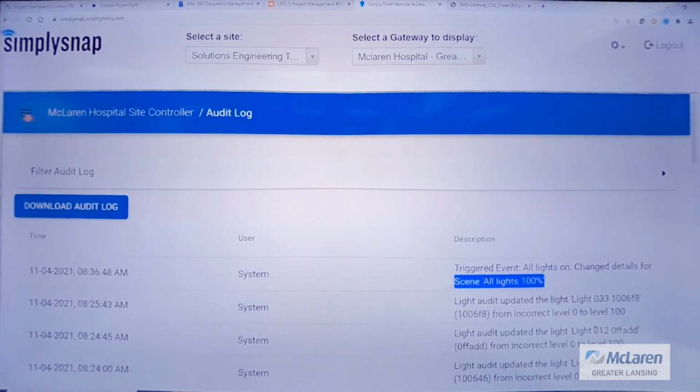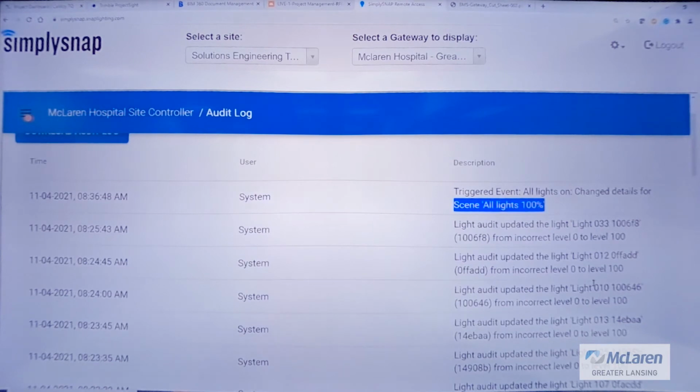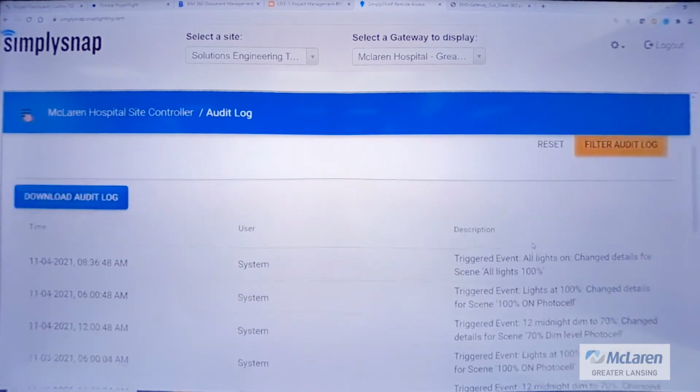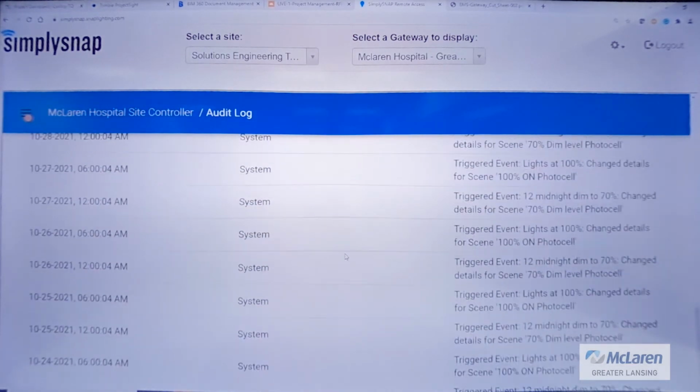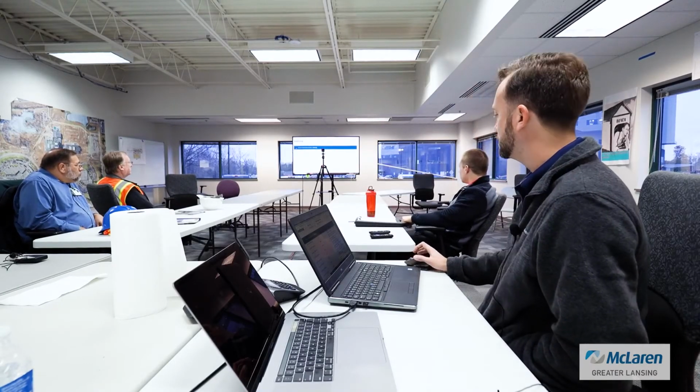You can see where lights got adjusted to different levels depending on what the schedule is telling them they were supposed to do. So we can go back and see all of the events that have kicked in over the last several weeks. So you can go back and get an idea of what happened that day. Why were the lights not on until whatever time?